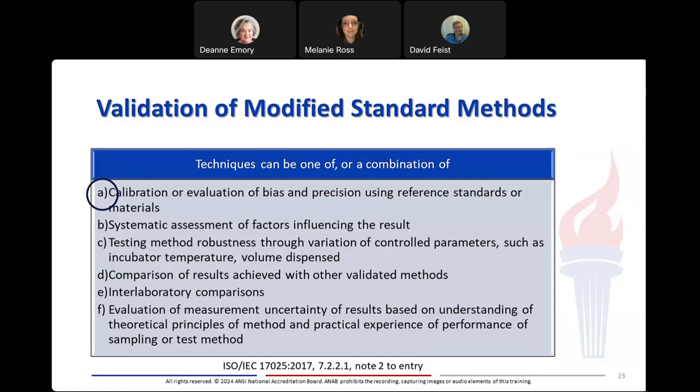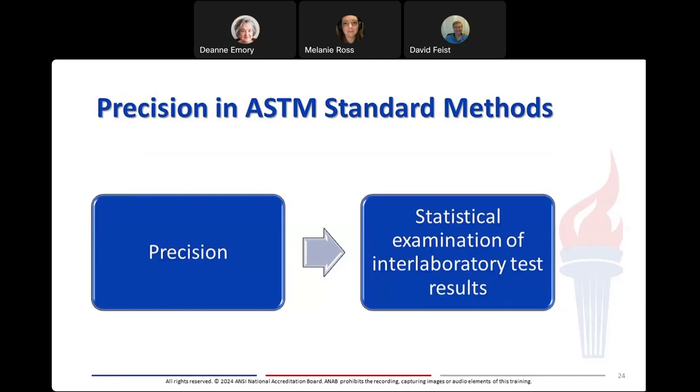Since ASTM test methods have mandatory precision and bias sections, let's take the time during this webinar to look a little more closely at technique A, calibration or evaluation of bias and precision using reference standards or materials. ASTM defines precision as the closeness of agreement between test results obtained under prescribed conditions. Therefore, the ASTM statement of precision allows users of the test method to assess, in general terms, its usefulness in proposed applications. The statement provides guidelines as to the kind of variability that can be expected between test results when the test method is used by one or more reasonably competent laboratories.